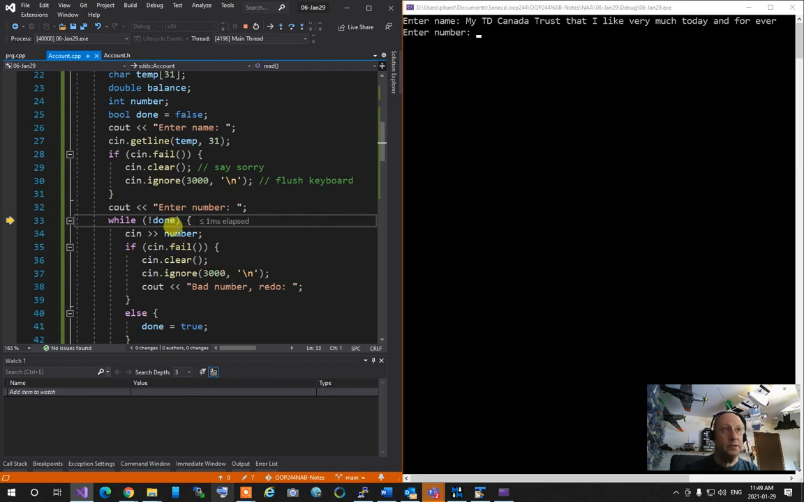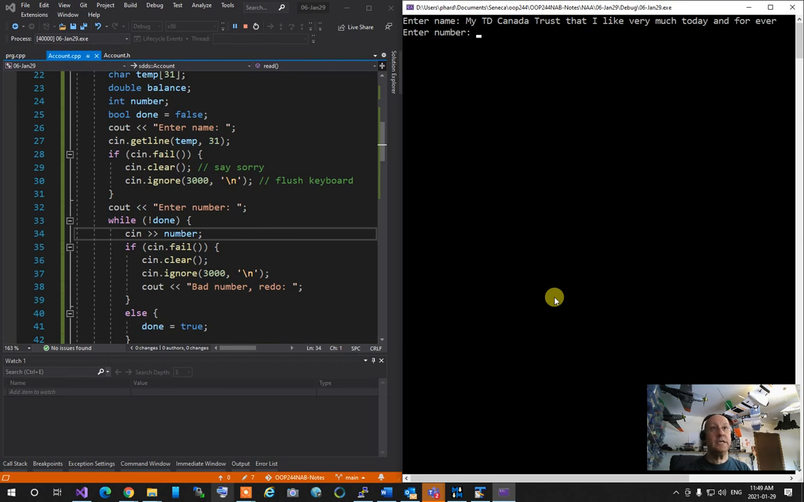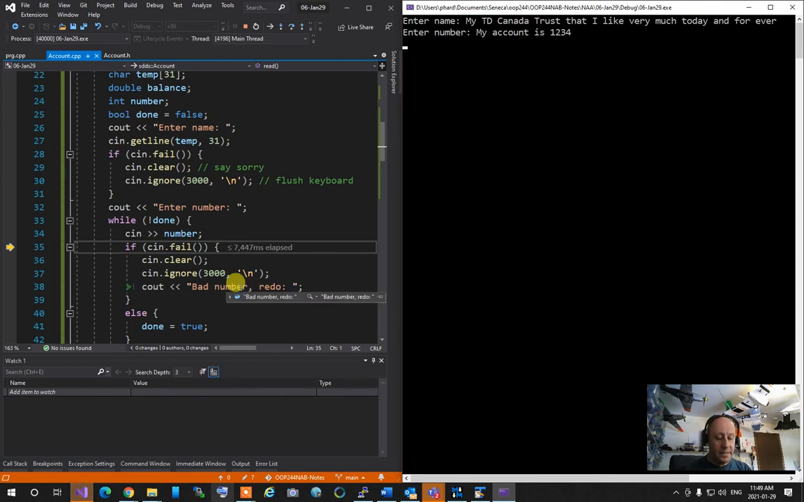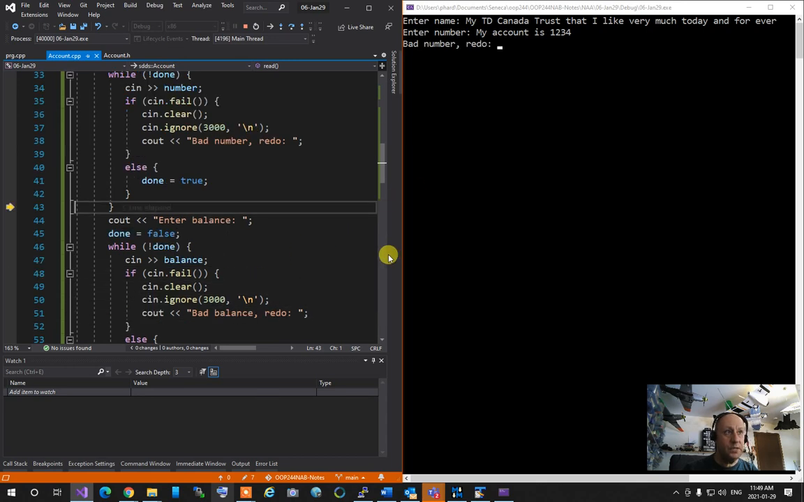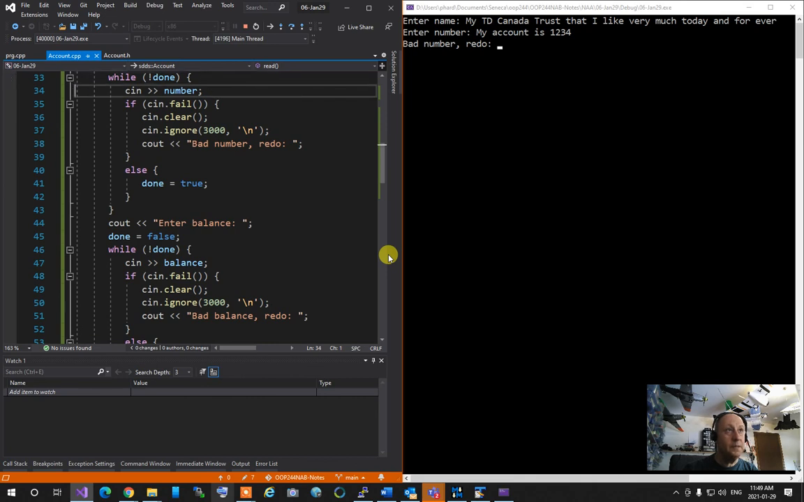Enter number. It is not done, so I'm coming in. Get a number over here. Now it's going to say account number. So say, my account number is 1234. Obviously, it can't read that one. Therefore, it's failed. It's going to come and say, okay, I failed. Sorry about that. Ignore. Bad number, redo. Go back up and read it again. Now I'm going to say, oh, sorry, I have to say only 1234. I hit enter. It did not fail because it received it properly. Now done is true. It comes out and goes to the next one and gets the balance and so on and so forth.